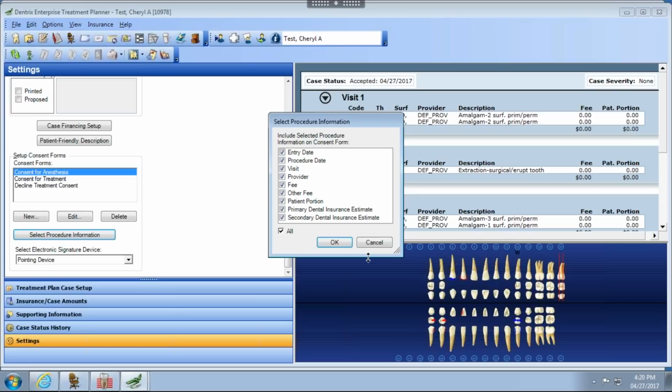With the centers that I've worked with, some of that verbiage has been added to the consent itself. If Dentrix is printing a fee, a dollar amount of standard fee, but the patient falls into perhaps a scale B or a scale A, they've added verbiage in the consent that the price perhaps will vary based on the patient's scale. Sometimes they've added that disclaimer as part of the consent.